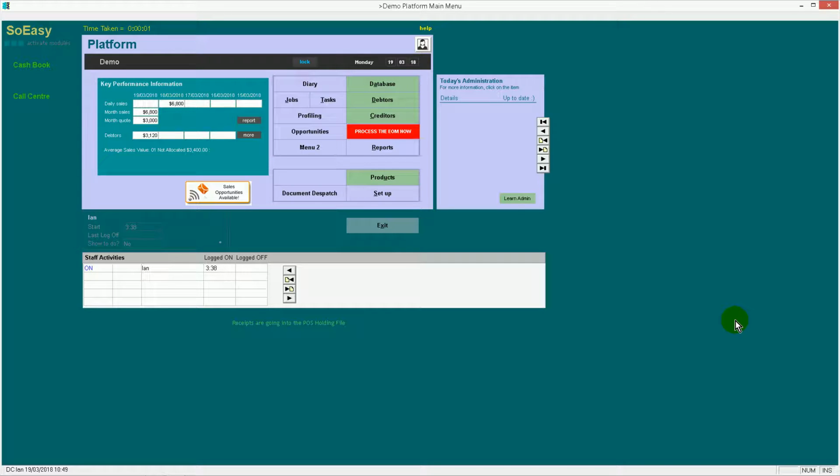So to bring your attention to a couple of areas inside the platform that are important, one is the database button, two is the profiling button, and three is the call center module, which is a separate module than the standard features of SoEasy. If you don't have it there, please contact support and they'll assist you in gaining it.